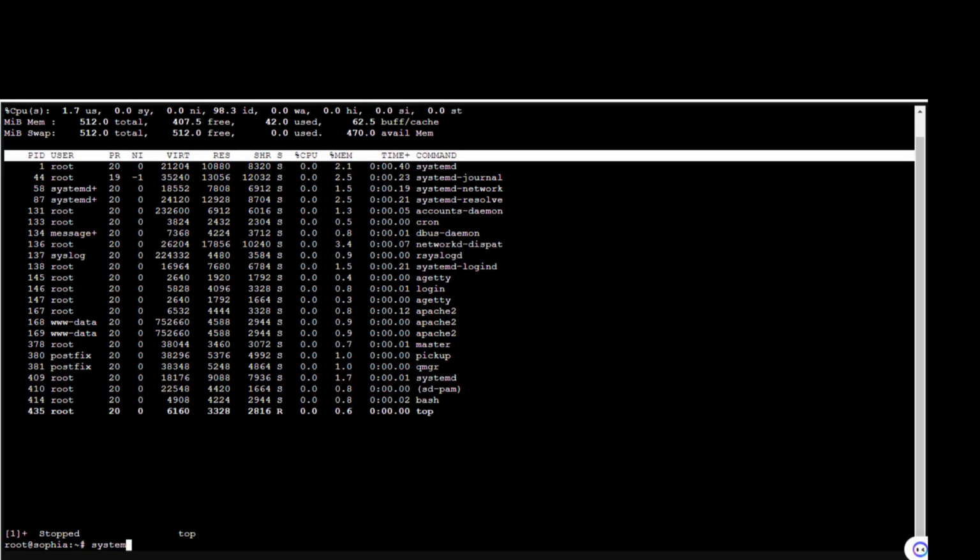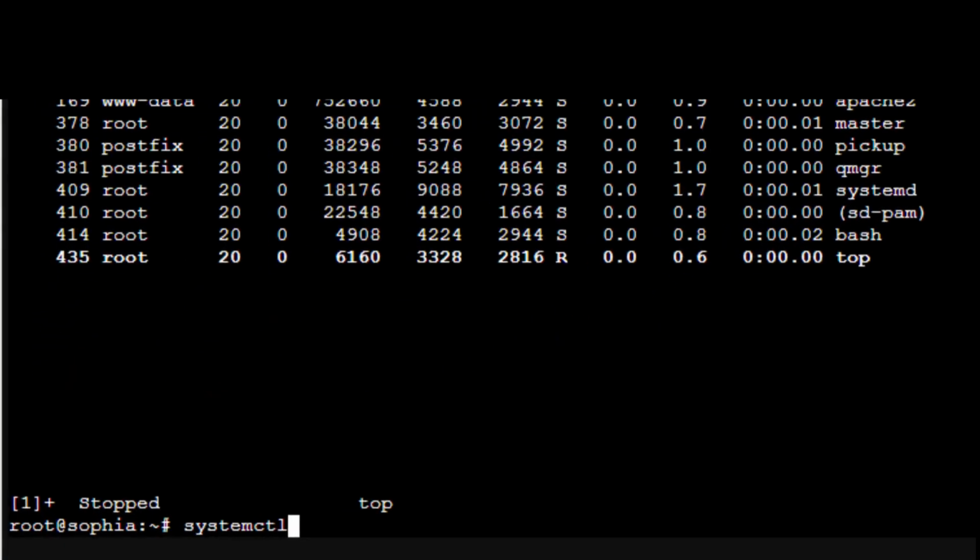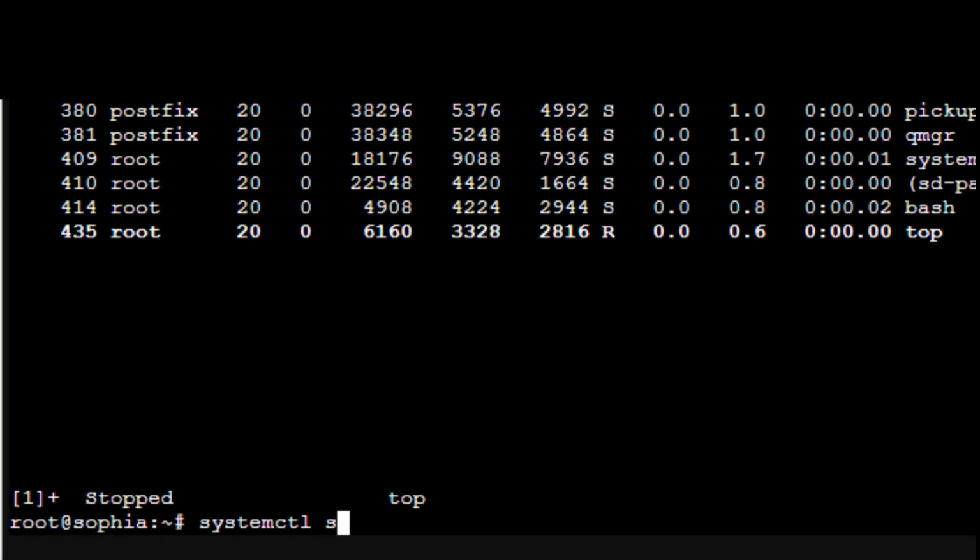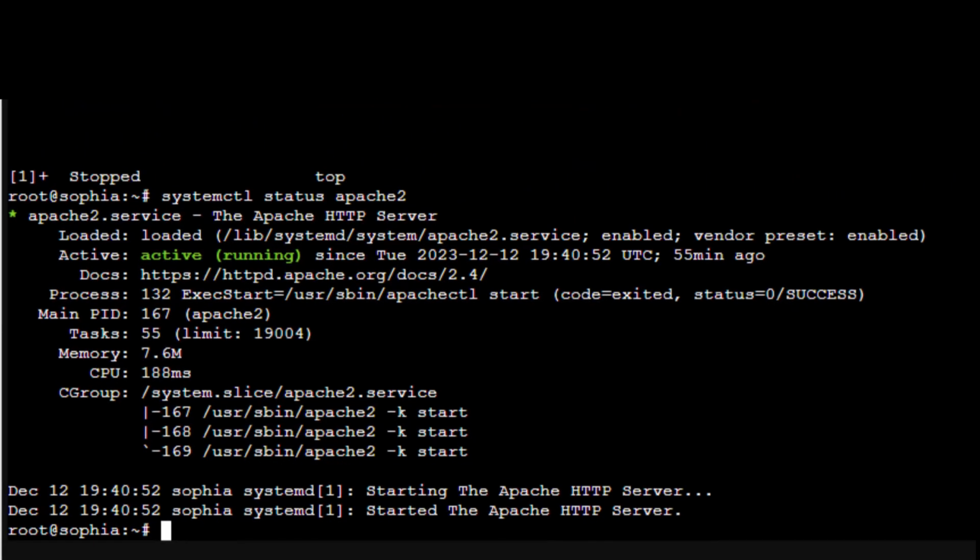I could go into systemctl, and let's start by saying status. I know it's running, but let's just do it here. I'm going to say systemctl status apache, and it confirms that it's active and it's running. But if it wasn't, I could go ahead and say systemctl start, for example.